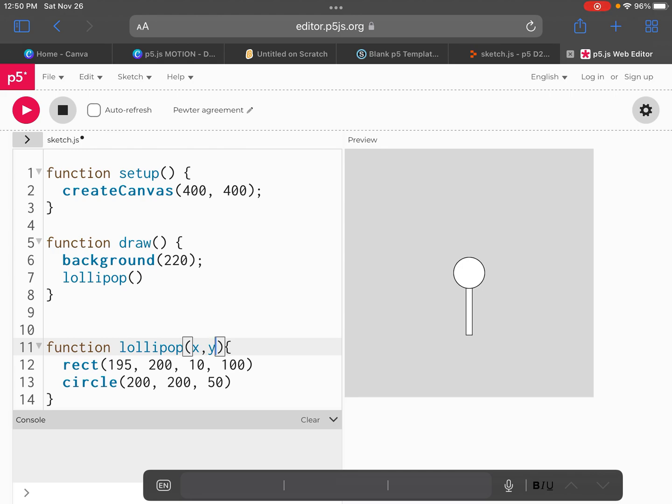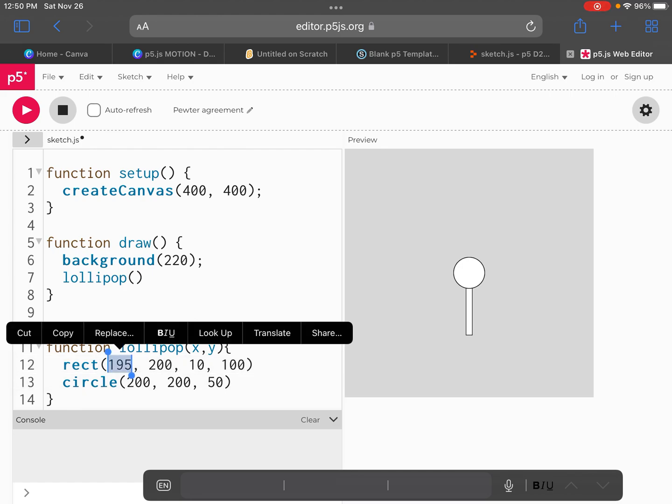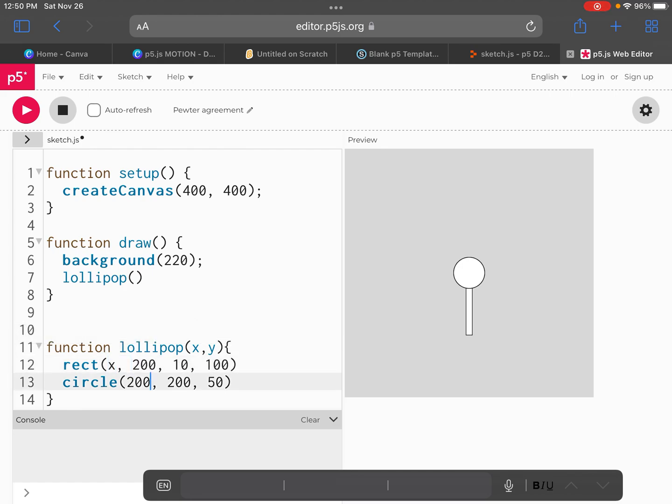Now, the next thing I have to do is inside this function here, I have to use it. So let's start with the X. Rect takes the X right here, 195, and circle does, but they're different numbers. The cool thing is that you could do math with variables. So since they're 5 away, I could say this one will be X, and then this one was 5 more, so I'm gonna say X plus 5.